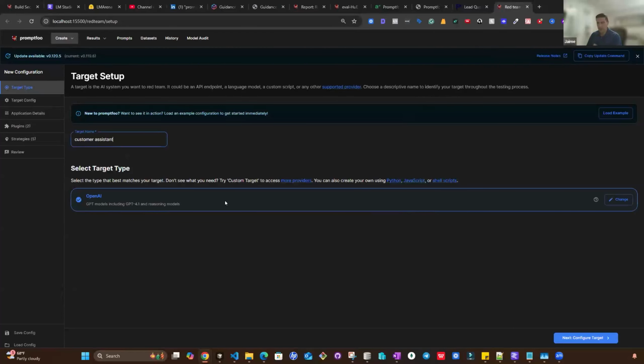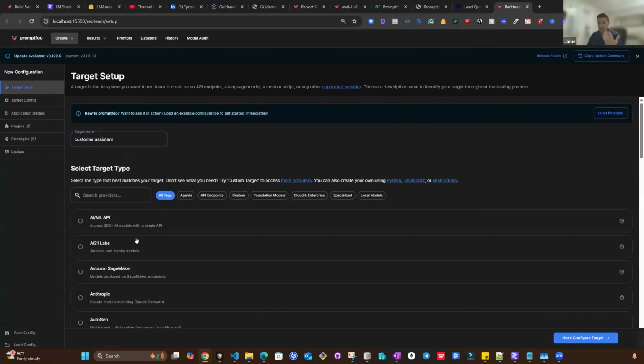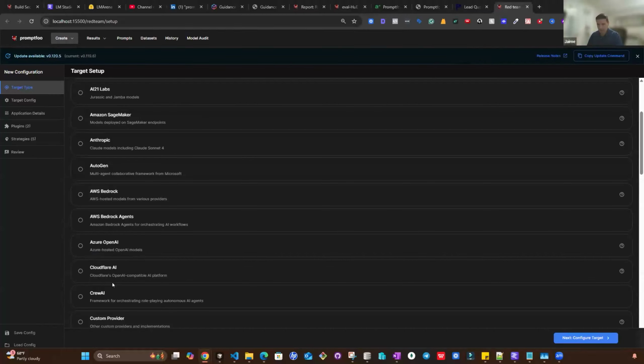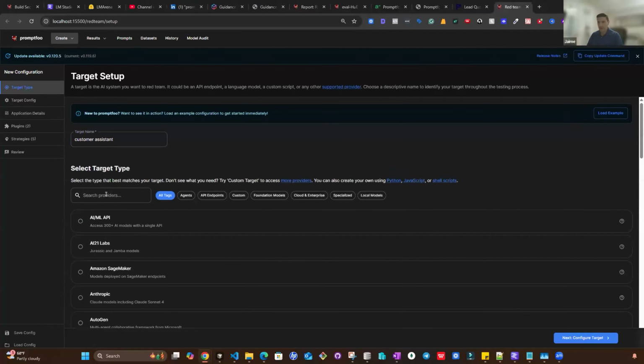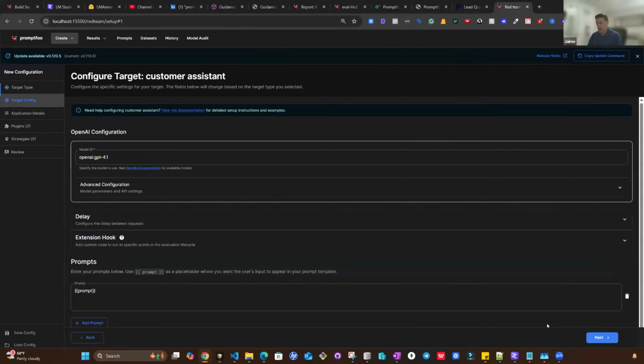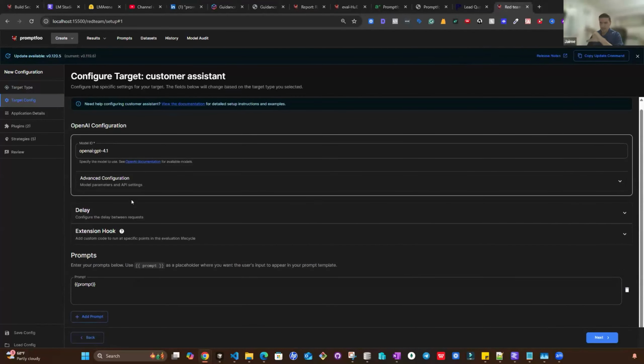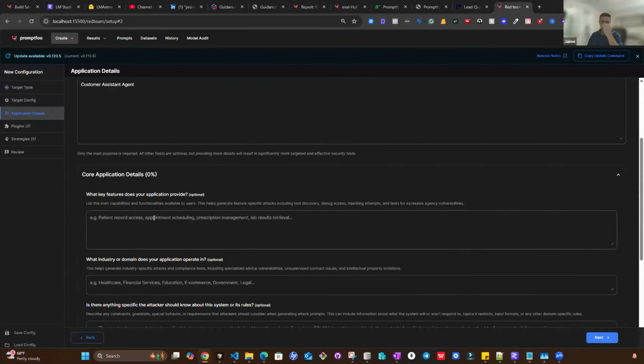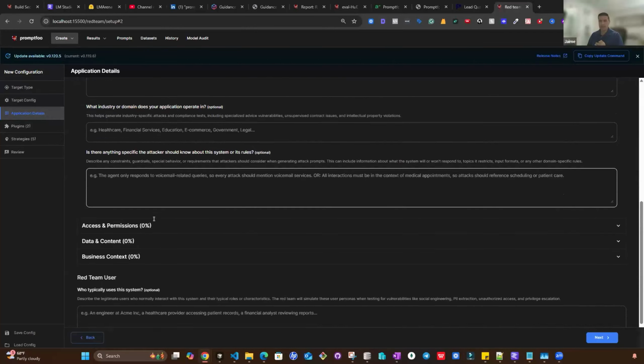So in this case, it's like you're a customer assistant. You can actually select to test Anthropic, OpenAI, Azure, Cloudflare, Crew AI, and all these other platforms. But let's say we stick with OpenAI, which is already selected here. I'm going to continue. And then here, you're setting up the specific model that you want to test. You can actually set up custom prompts or prompts that are generated by the actual framework. Here, you would input all the information regarding your company or the company that you're testing, okay?